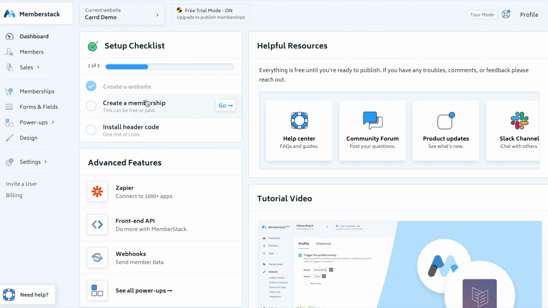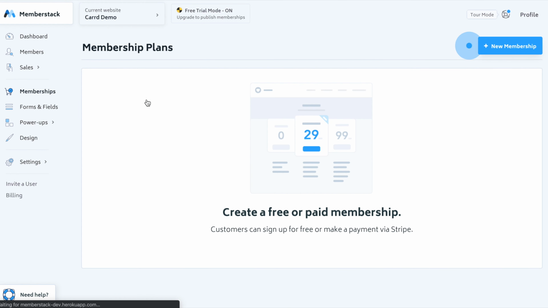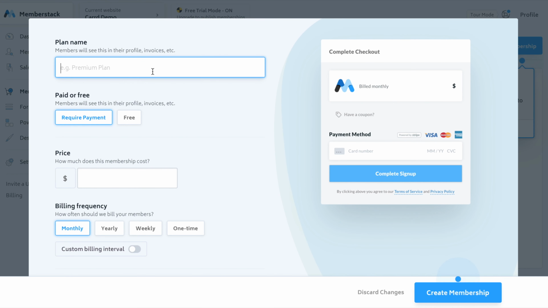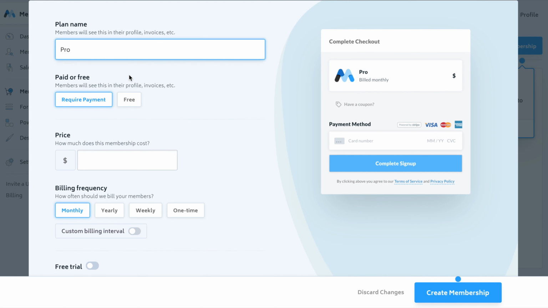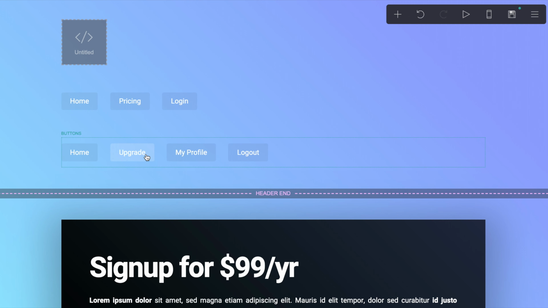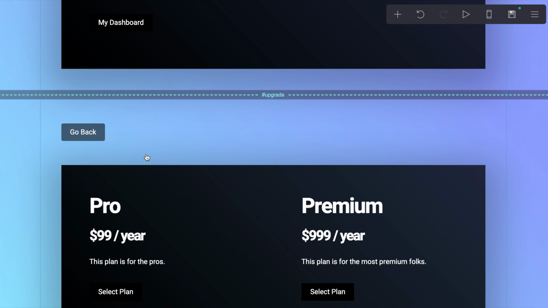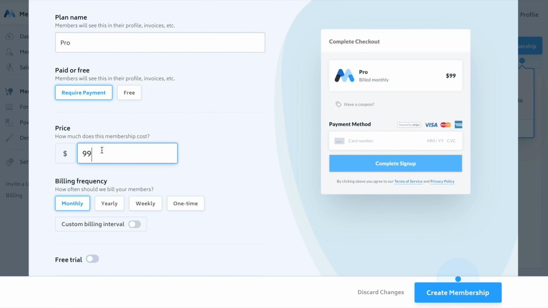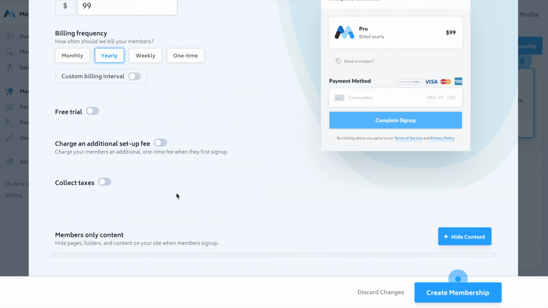To get started, go into MemberStack and create a membership. Every site needs a membership, so this is always a good place to start. The first thing I'll do is give this a name and then give it a price, which I think we'll just go with, what was it, 99 a year? Yeah, so we'll go with 99 per year.